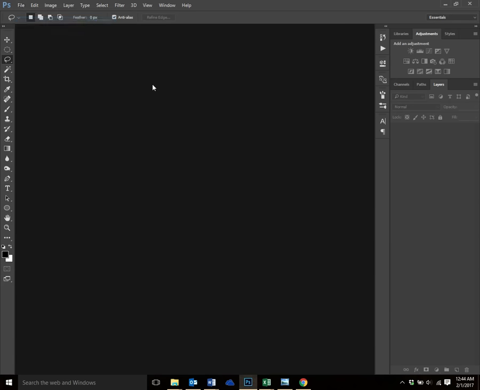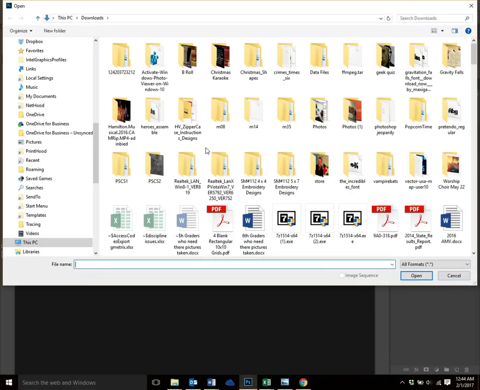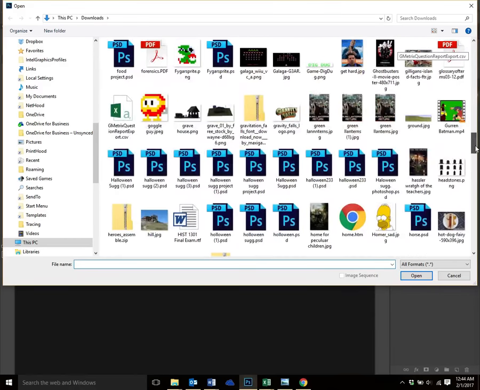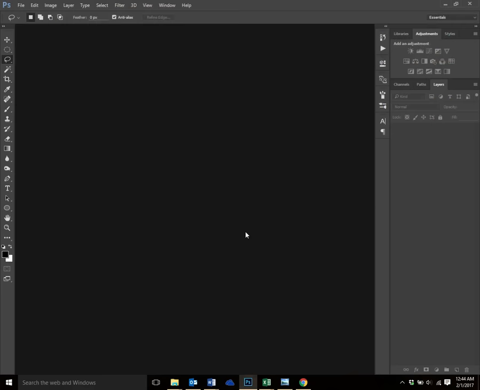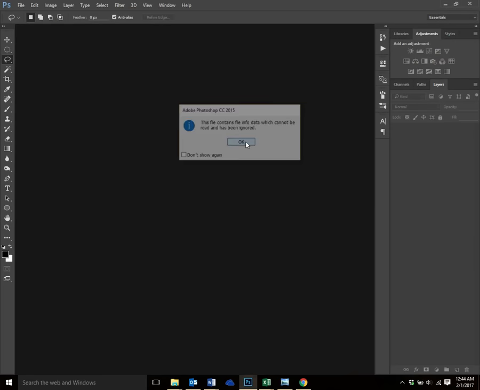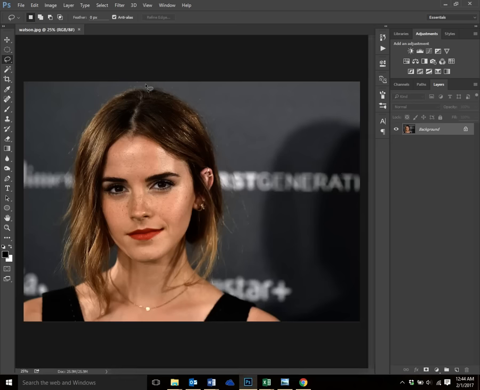If I do a file open, anything I download from Google Chrome is going to go in the download folder. So I'm in the download folder, and I scroll down and I named it Watson. Not sure what that error message is, but don't care. Okay, so now I've got my picture.